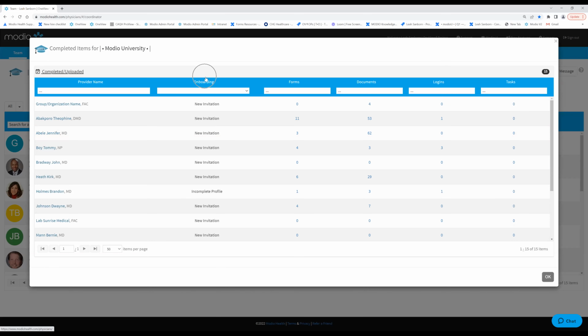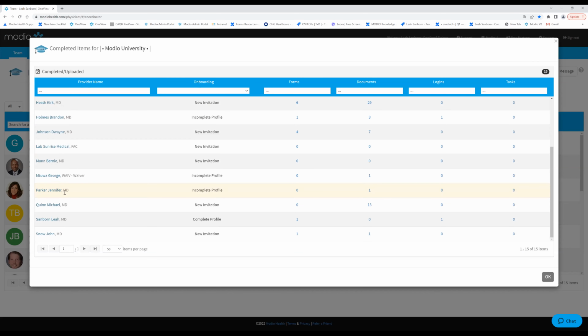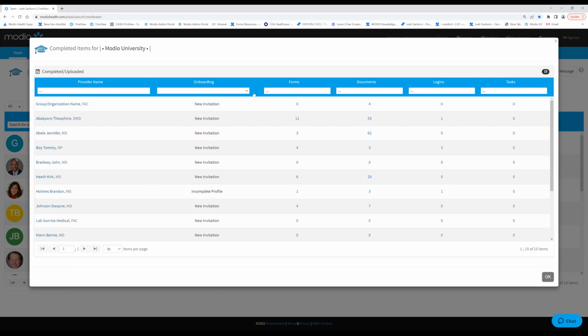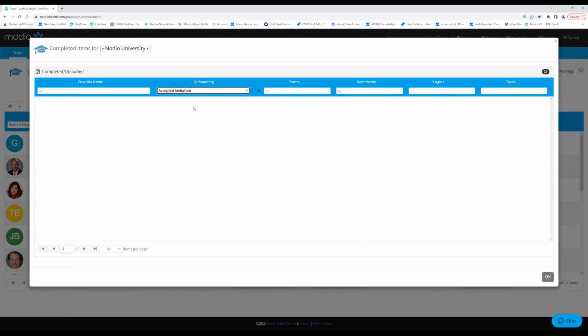And there's a column that's dedicated just to onboarding. On the left-hand side, I have all the providers in my roster. And in the onboarding column, I have a filter and sort option where I could use new invitation. That'll show me anyone who hasn't opened that invite yet. I could filter by accepted invitation. So anyone that had accepted it but hadn't started filling in data points would show up here. Incomplete. So these are my 3 providers that have started filling in the data but haven't quite finished yet.